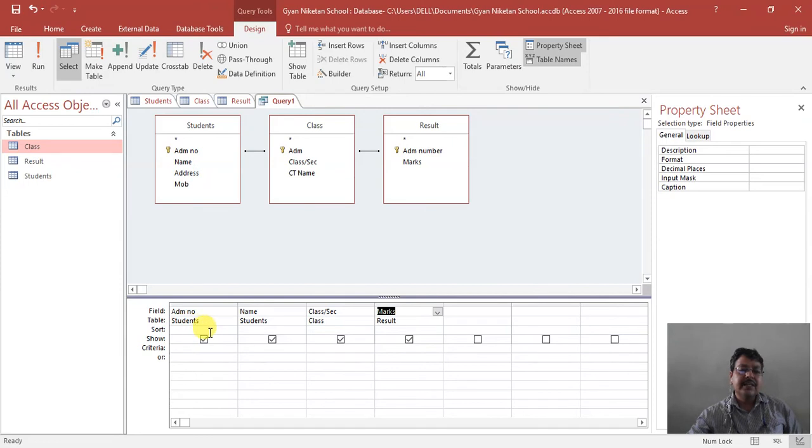You can sort the data on the basis of a field. Sort is used to arrange the data in either ascending or descending order. The show button is used to show the admission number of that student or not. Criteria means what you want to see. In the criteria field, I want to see the marks greater than 85. Click here, and you want to see the result in ascending order, so select the ascending order by admission number.